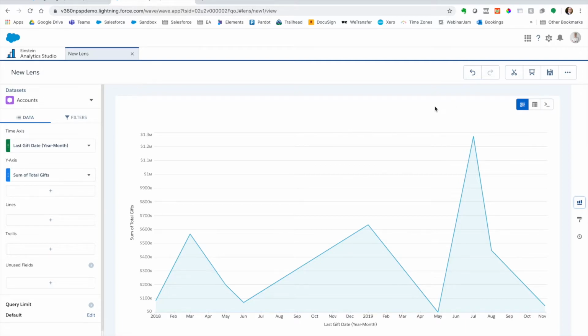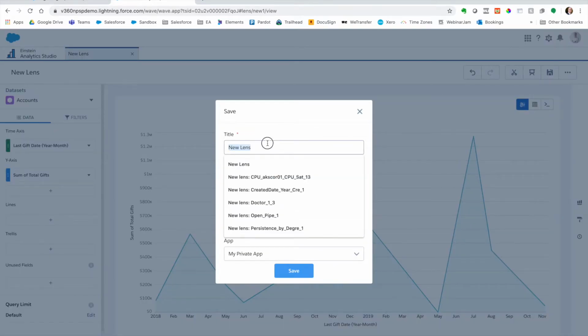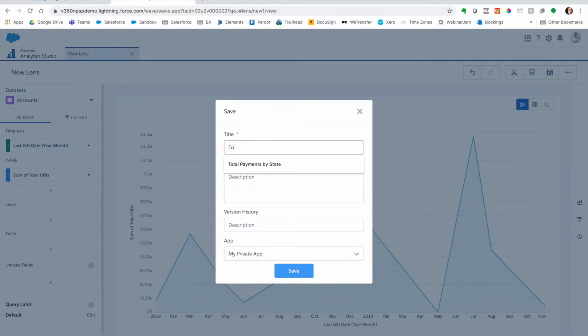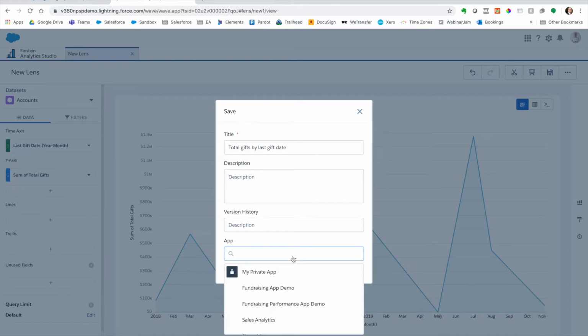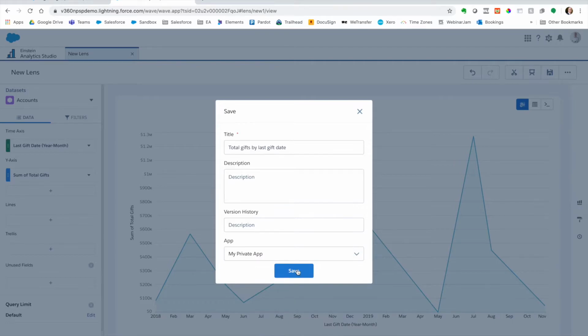But before I go any further, I want to save this to my private folder. I don't want to clutter up the folders of our organization with my private analysis. So let's go ahead and save that. And let's just call this total gifts by last gift date. And hopefully you're a better typist than me. I'm going to save that. Notice here, this is where you select the app. I want to save that in my private app.